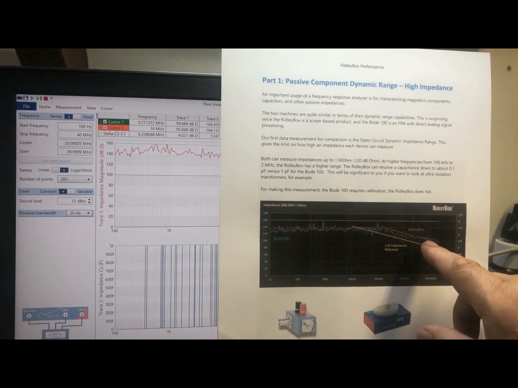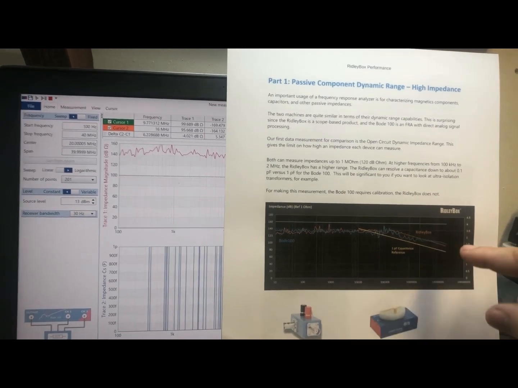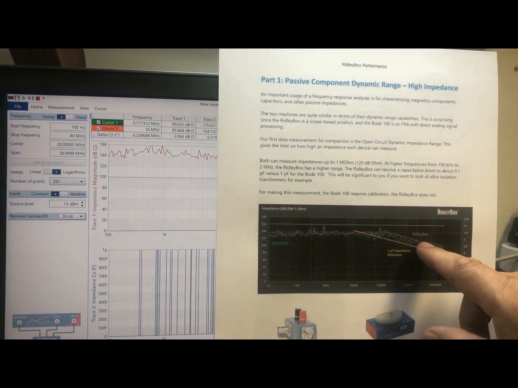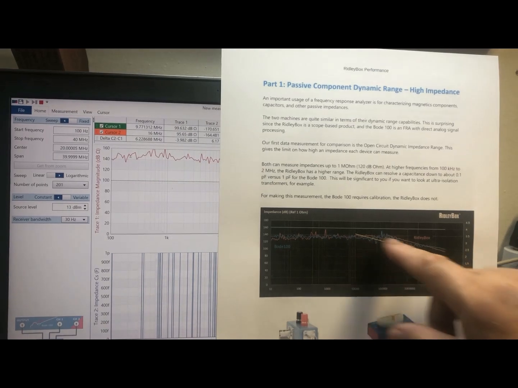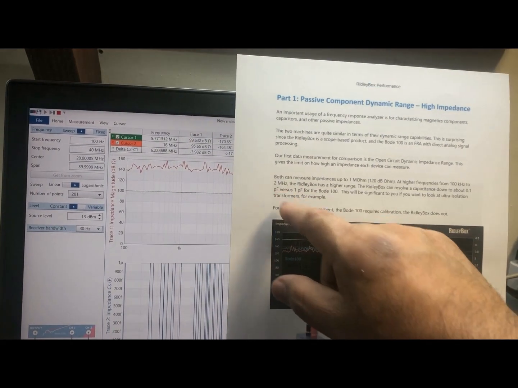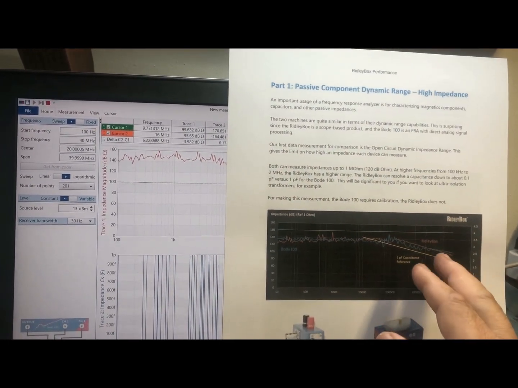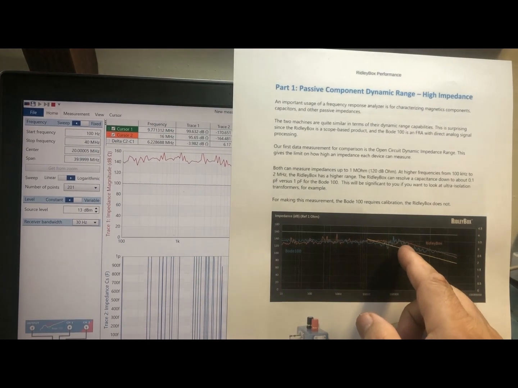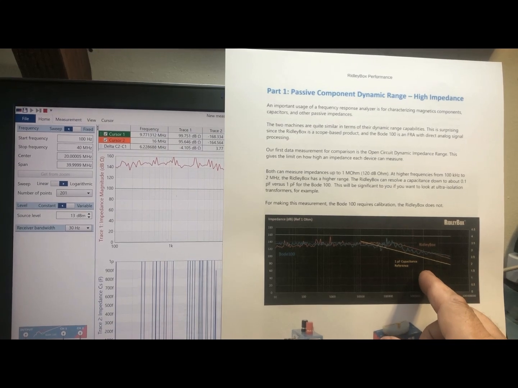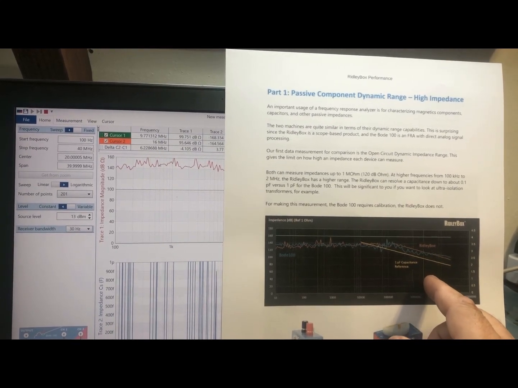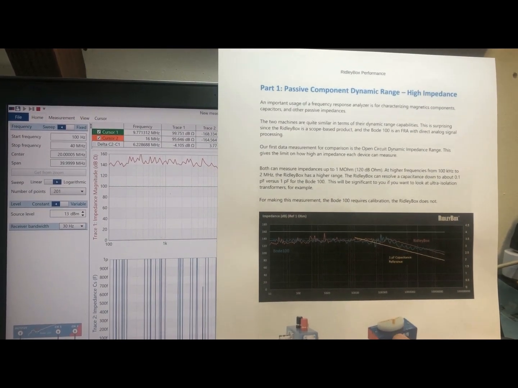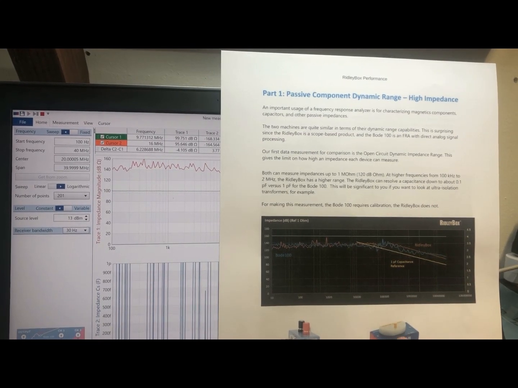And then the other thing that he mentions here, or that he shows, is that the highest capacitance that you can measure with the Bode 100 is 1 picofarad versus 0.1 picofarads with the Ridley box. So I believe this may be an error in the way he used the Bode 100. And I believe it's an error because these jigs, at least in the Bode 100, you can calibrate them.